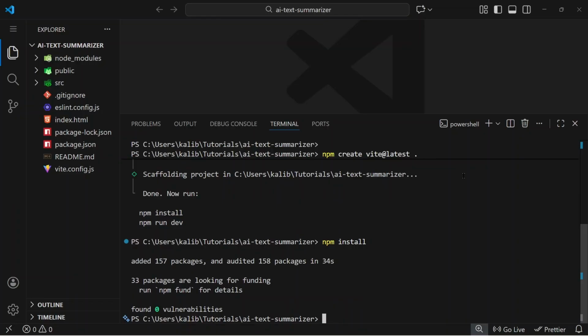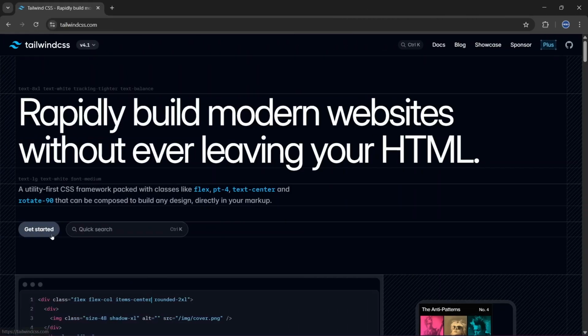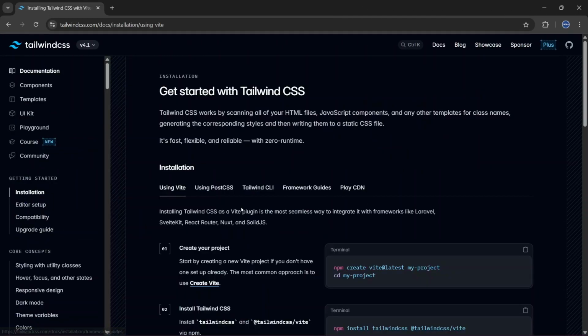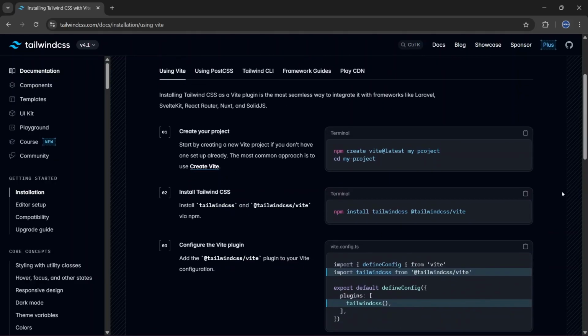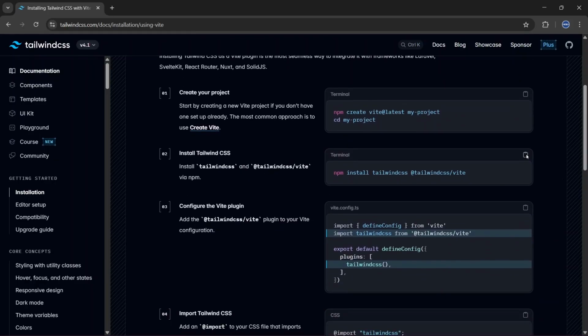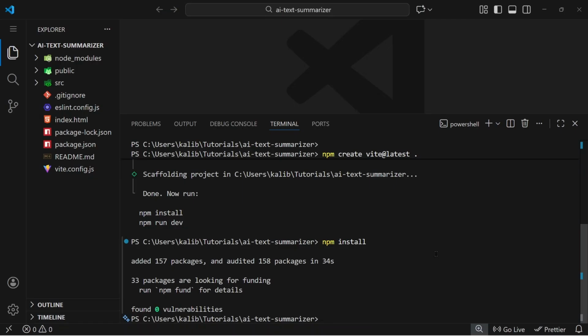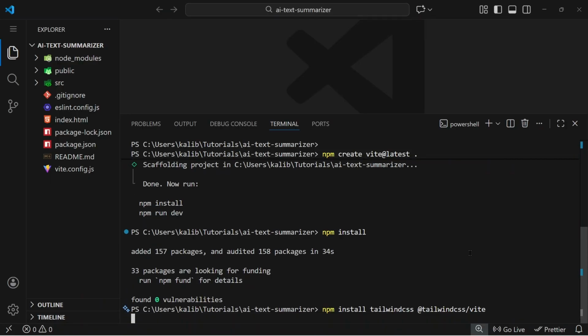Alright, now we need to add Tailwind CSS for styling. So let's head over to their website. Here let's click get started. And since we use Vite, we're in the right place. We can skip the first step because we have already done it. And now let's copy this command to install Tailwind CSS and @tailwindcss/vite via npm. So let's paste it in our terminal and press enter.